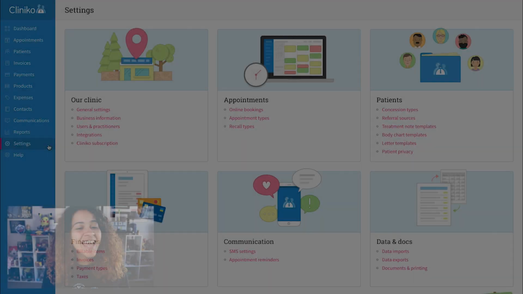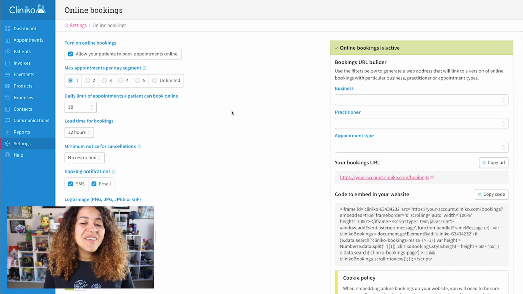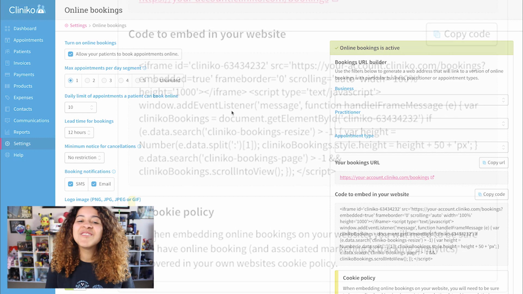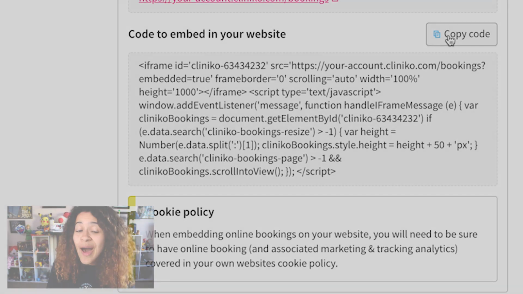As I mentioned earlier, our big update this week was to online booking. If you have a website and you've embedded online booking, we have a new embed code that you can use. To obtain the new code, head to Settings, Online Booking, and use the copy code button next to the Code to Embed in Your Website section on the settings page. You'll then replace the old code on your website with the copied code.